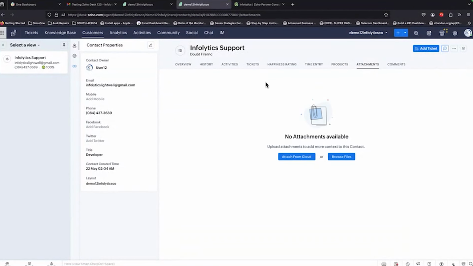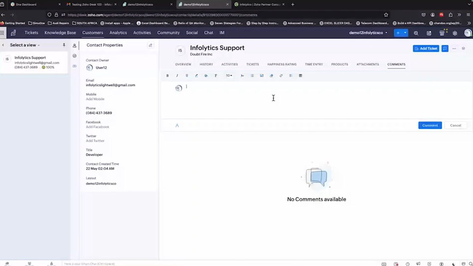We are able to attach various things, maybe their details, ID, whatever it is, depending on what you require from your customers. You are also able to make comments in and around the customer. And again, these comments work the same way, where you are able to mention someone in the comments, and then you make a comment. This is also private, so the customer never sees these comments. These are internal.